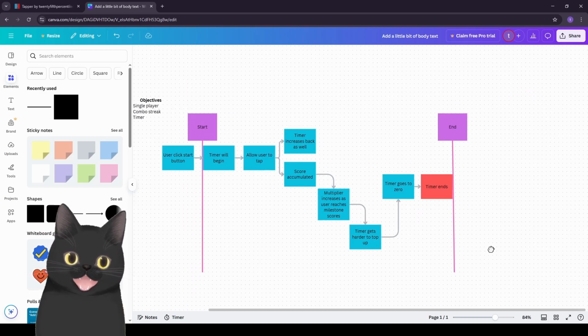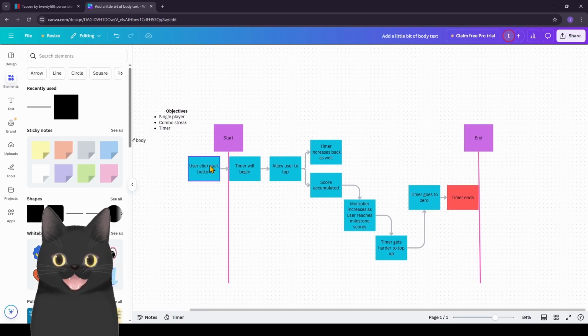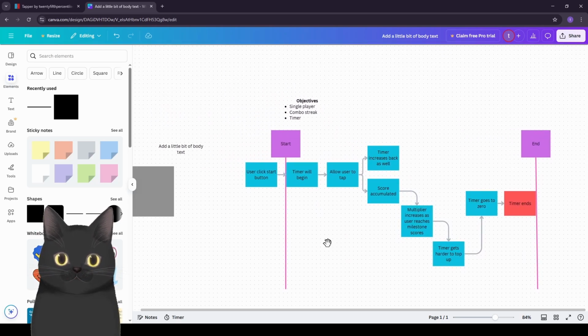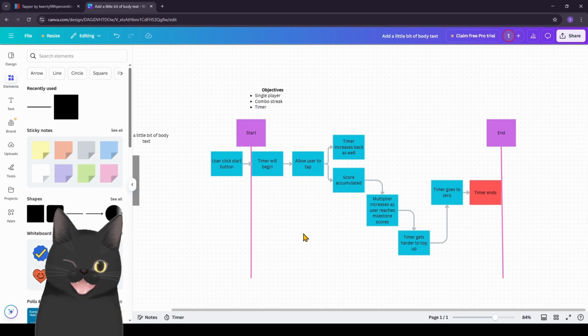That's basically, I'm guessing, the technical overview. It's not really a technical overview, but you get what I mean. So this is how the game will work.